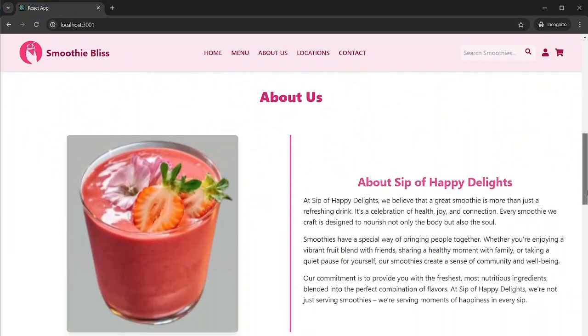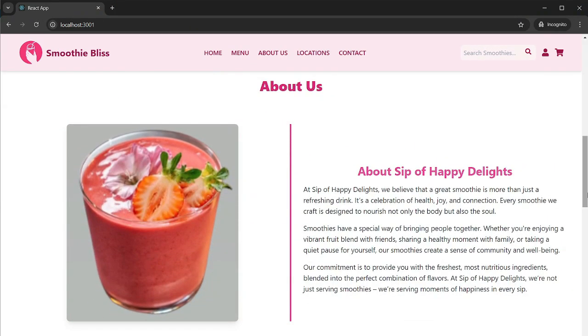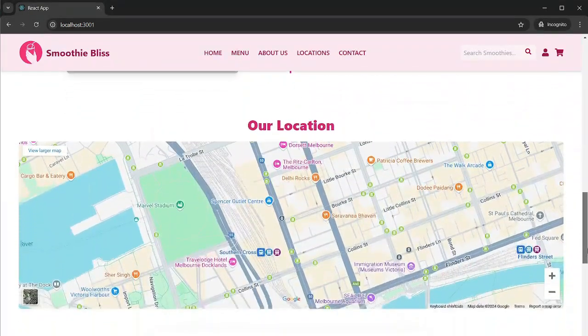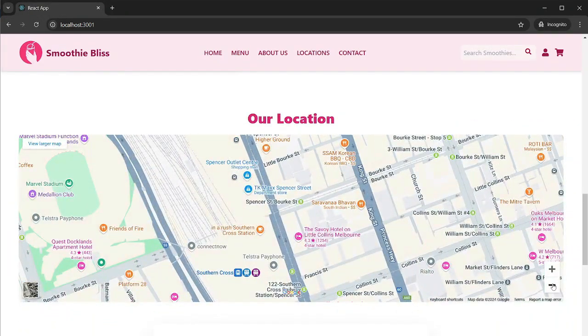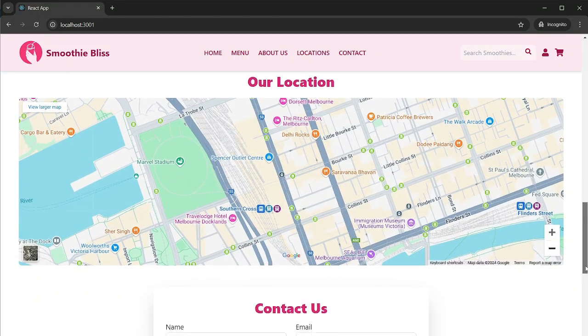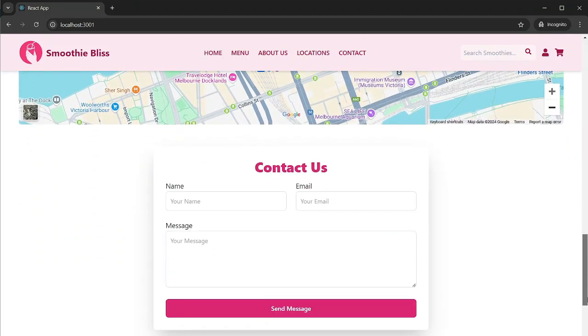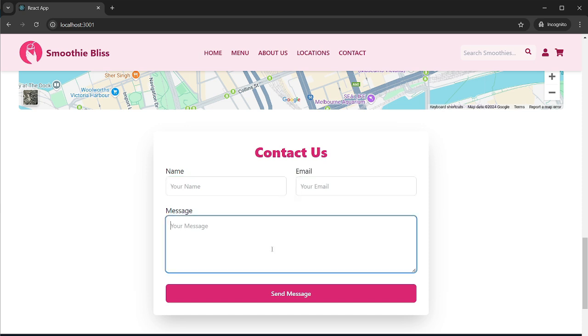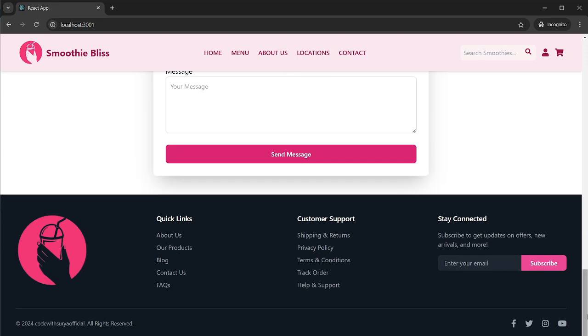Next, we have the About Us section, which contains the image file with some text. Next to About Us, we have a nice location, which provides zoom in and zoom out features. Below this location, we have a Contact Us form, which contains name, email and message fields and a stylish send message button. Finally, a footer section, which displays a beautiful logo, links, and customer support details. At the very bottom, we have a copyright text and beautiful social media icons.